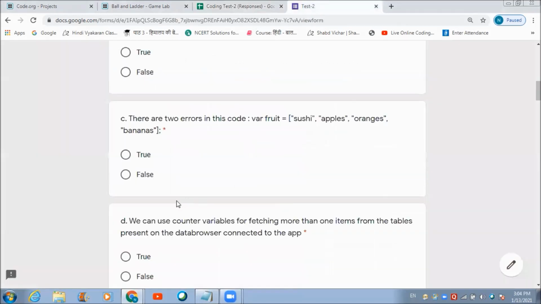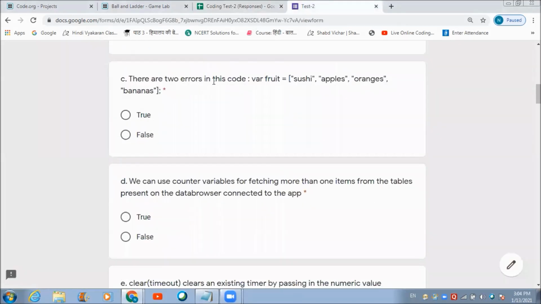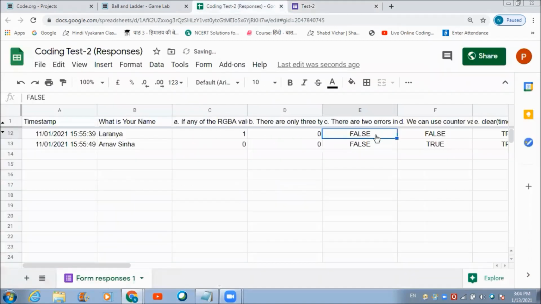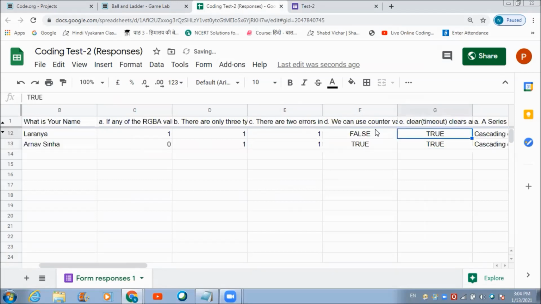Let's now come to the C part, which says there are 2 errors in this code. Is this statement true or false? That's what you were supposed to tell. False. So this statement is false. Absolutely right, because there is no error in this code. Why? Because this is a list type of variable which I have defined over here, and it is correctly defined. That's the reason I am giving you full 1 mark for this. I need to give you 1 mark for this also, no? Both of you have correctly answered this one.